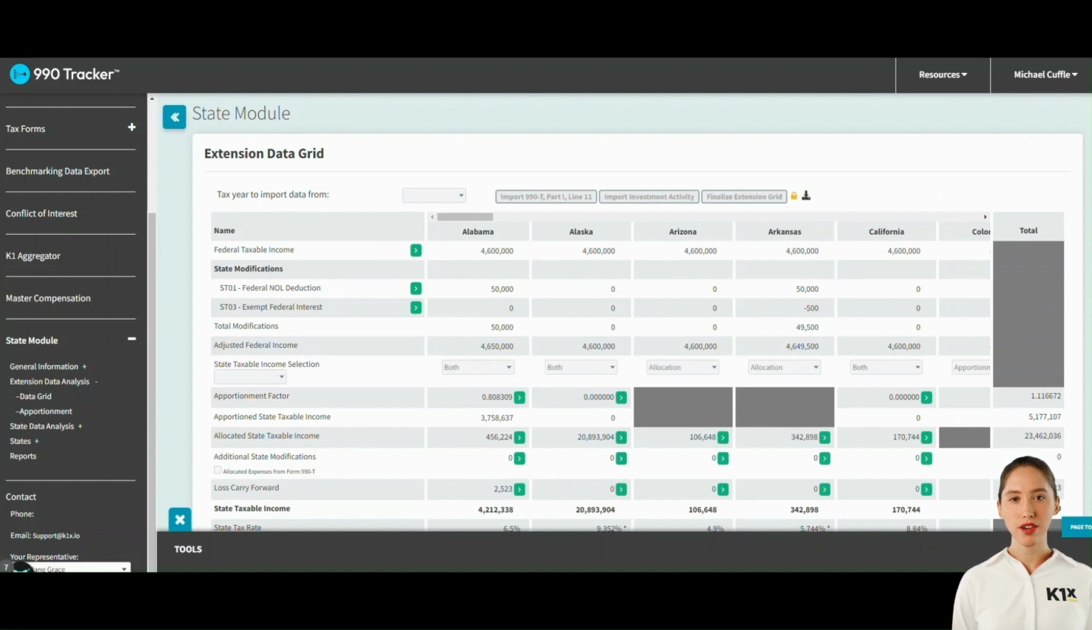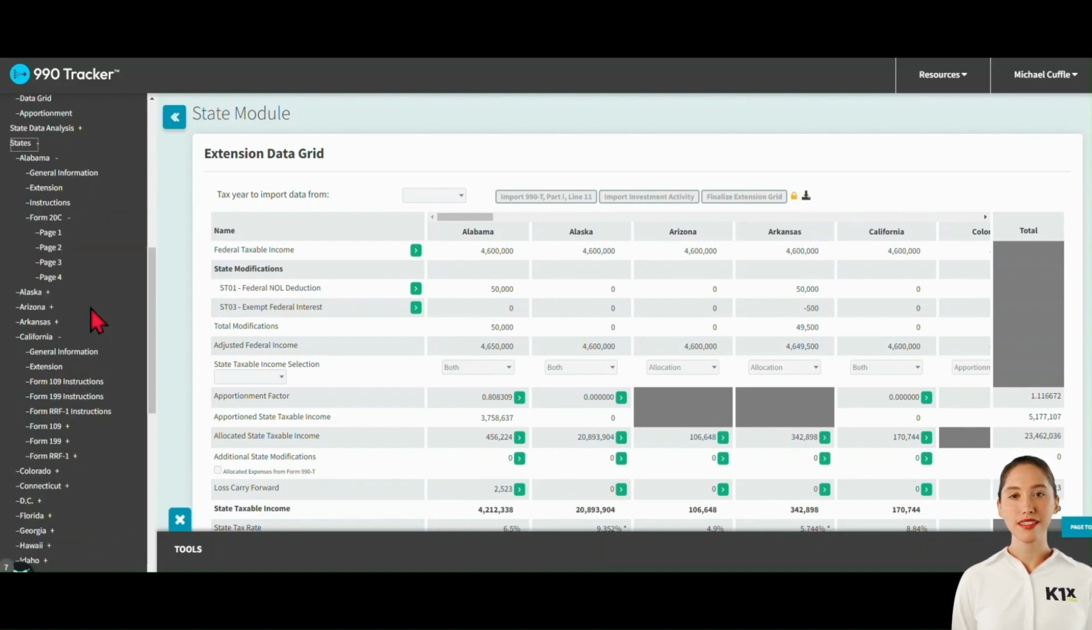These state forms are automatically populated using all the data possible across the entirety of 990 Tracker. So by the time you get to a state form, you don't have to do any preparation. You simply have to review the information that's there, enter all your data in this single location, and have all that master compensation data flow throughout the applicable returns exactly as it needs to be reported.